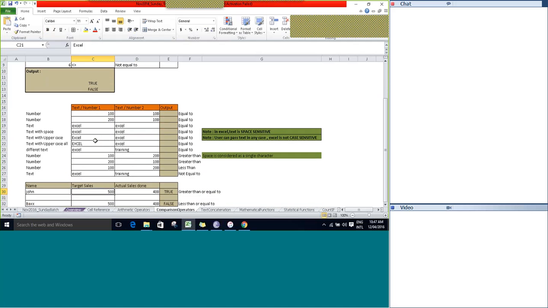So this is the scenario table we are going to use. Number 1 will be here and number 2 will be here. We are going to map the output here. The first 7 scenarios are related to equal to only. The first 7 scenarios are going to use the operator equal to.